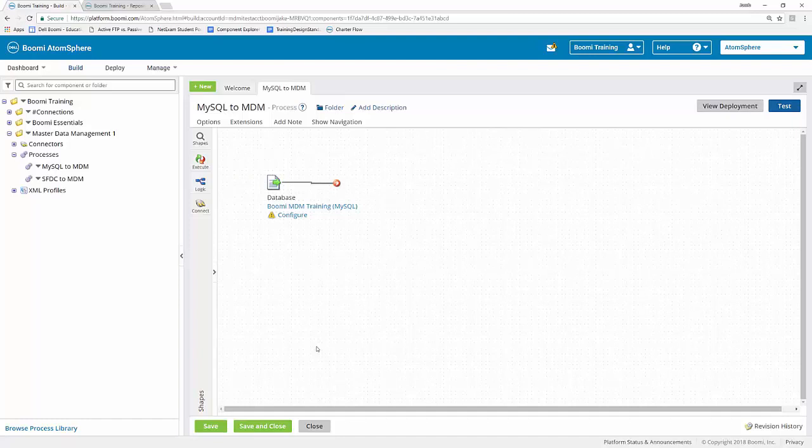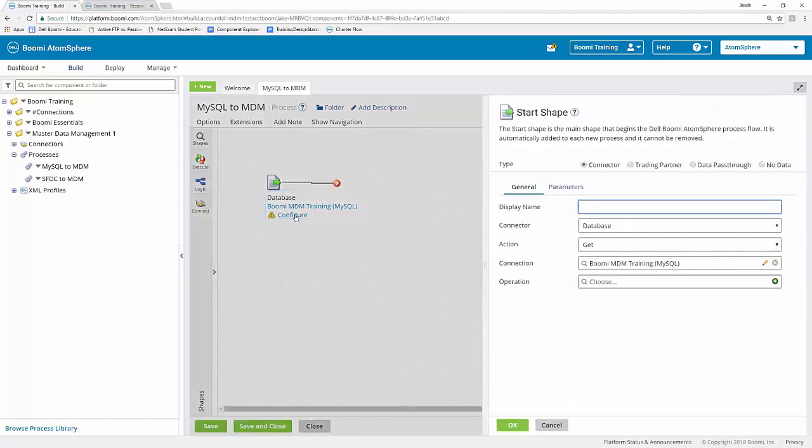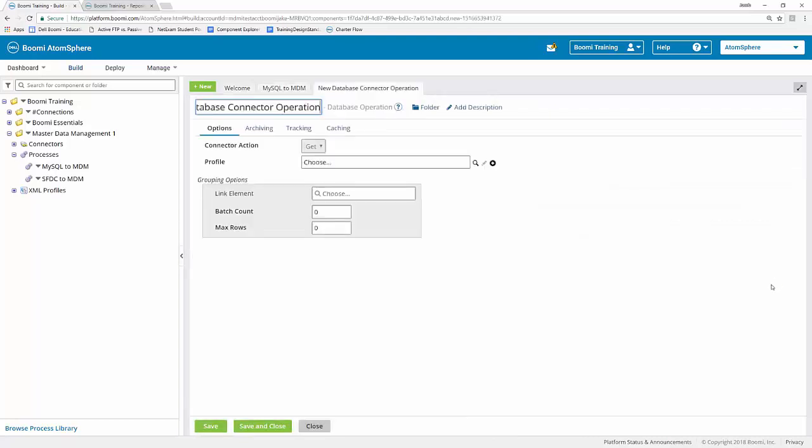Once you've opened the MySQL to MDM process, you can click on the Configure button in order to access the operation, or in this case, create a new operation for this particular connection. In order to create a new operation, simply click on the green plus sign on the right side of the operation field. This is going to open up a new component, which will allow you to create this new operation.